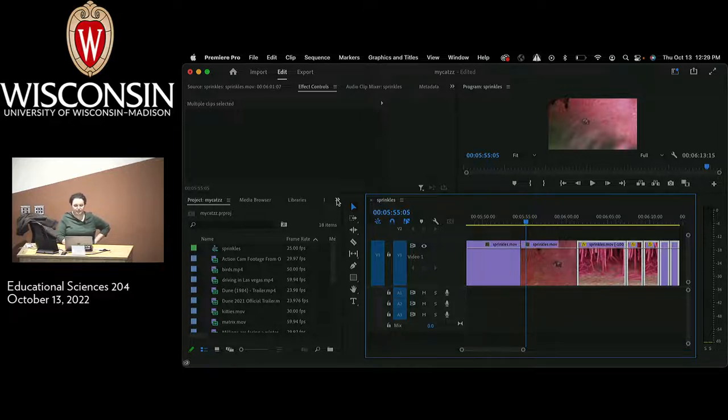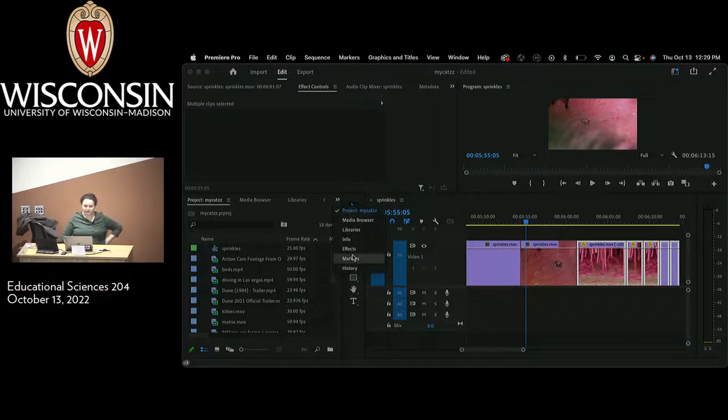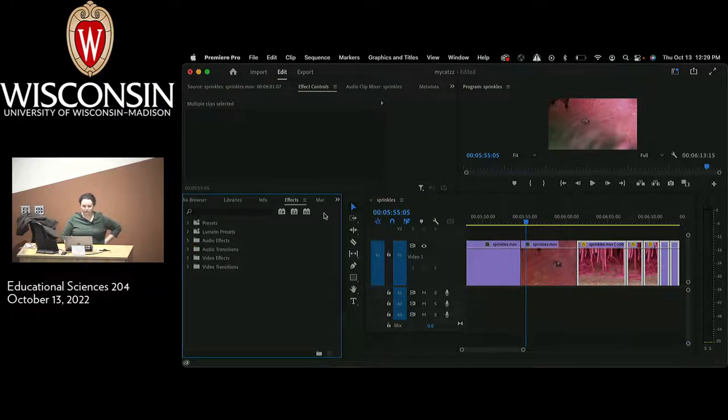So we're going to unpack a different level of the app, and that is the effects section. If you go over here to the side button, you can bring up the effects palette. And then in this case, there's just a bunch of folders of effects, and we're going to be looking at the video effects.